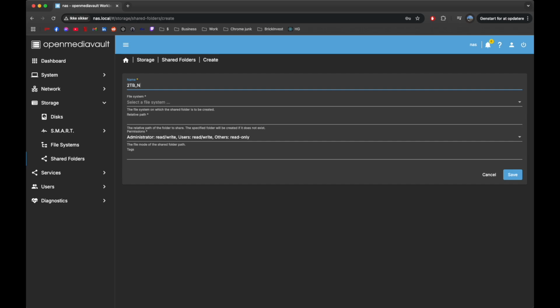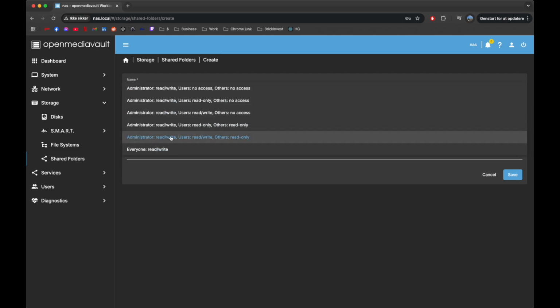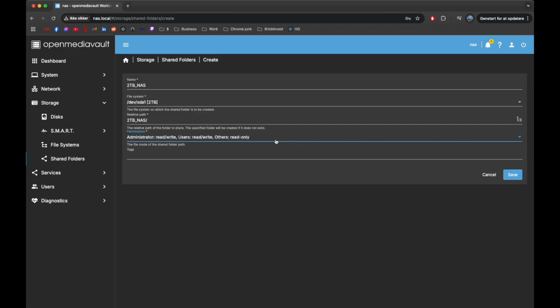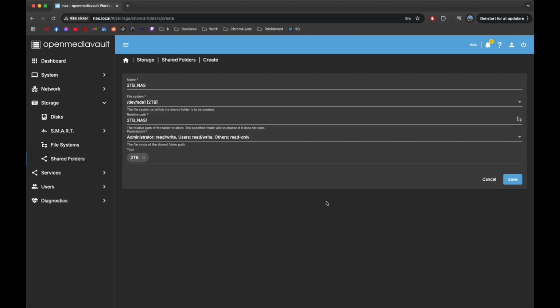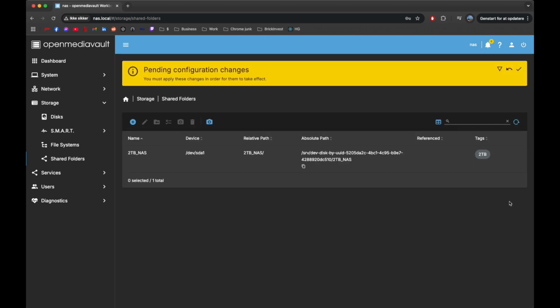I'm just gonna call mine 2 terabyte NAS. Then you're gonna go ahead and select your file system, set your path, and then you're gonna give some administrator user rights. And then if you want, you can go ahead and add a tag. And then press save. And now I'm gonna go ahead and apply these pending changes.